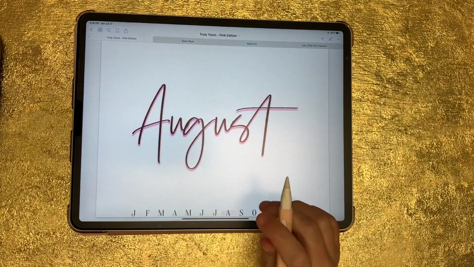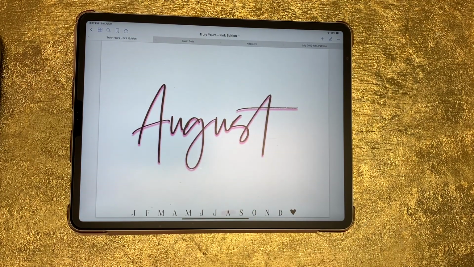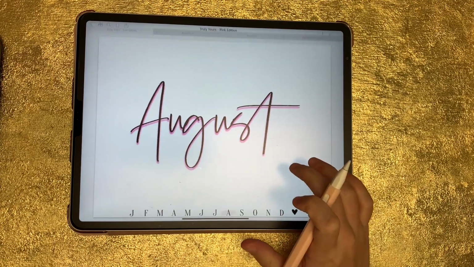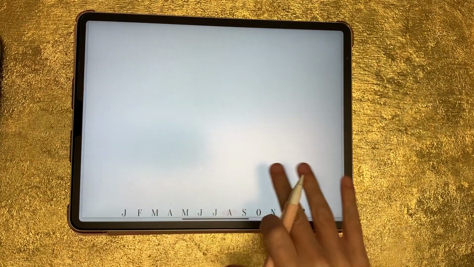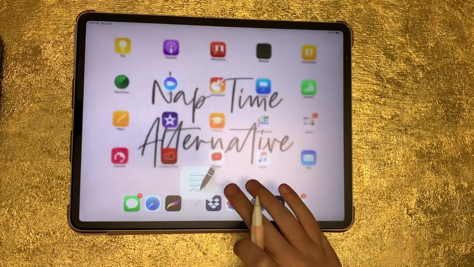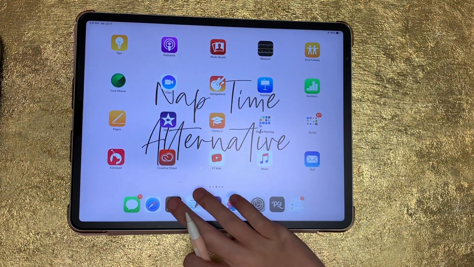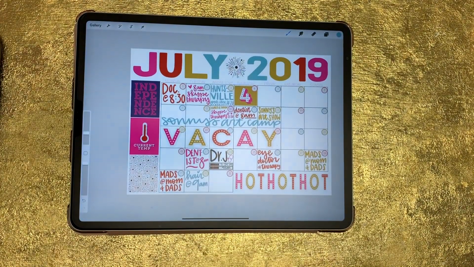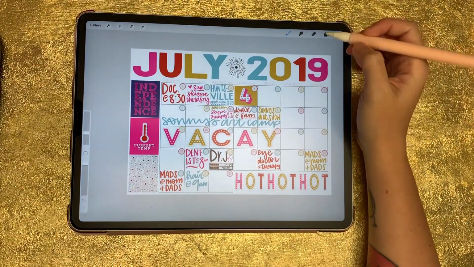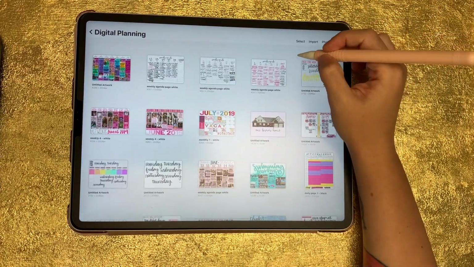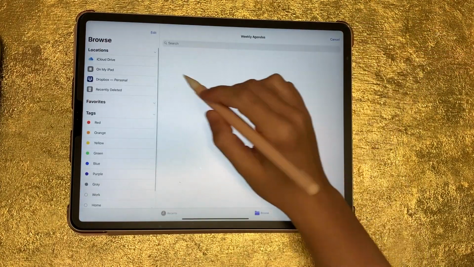So now I'm going to go into August. Normally in these videos, I start deleting the templates that I'm not going to use for the month, but I've already done that. So I already have my blank page ready to go. So now I am just going to go into Procreate, and I'm going to pull in one of the monthly calendars that comes with the Truly Yours planner.